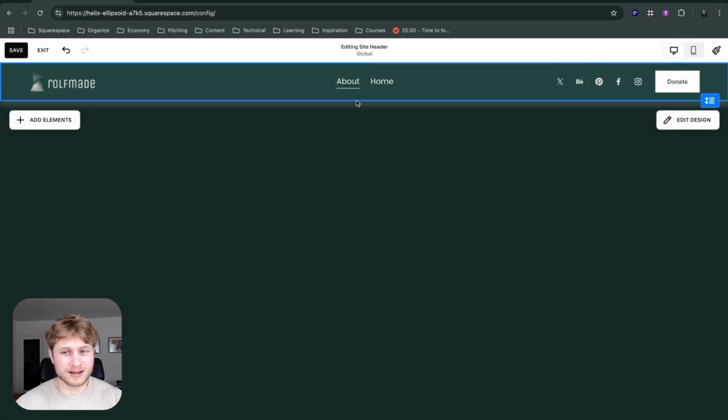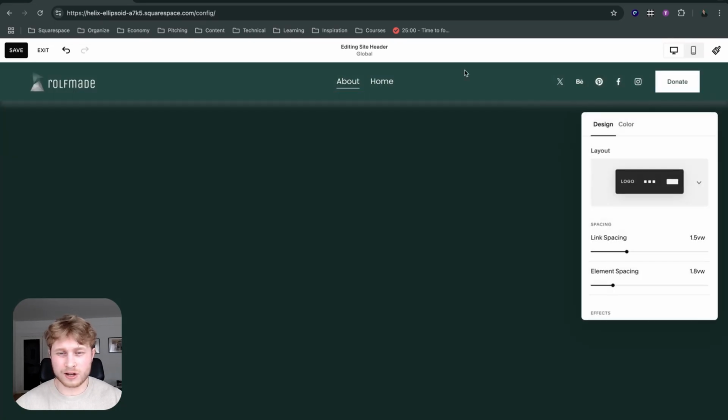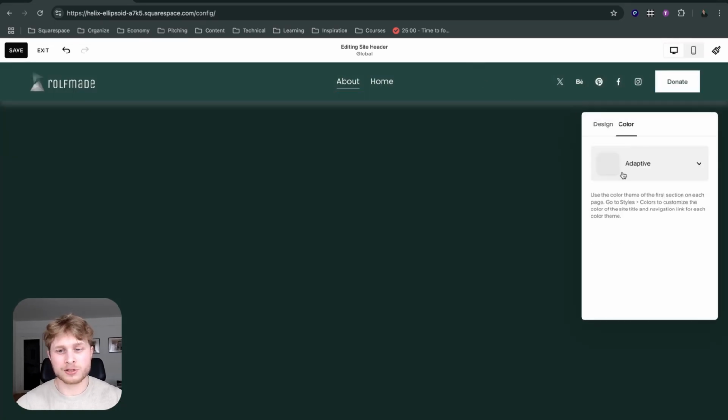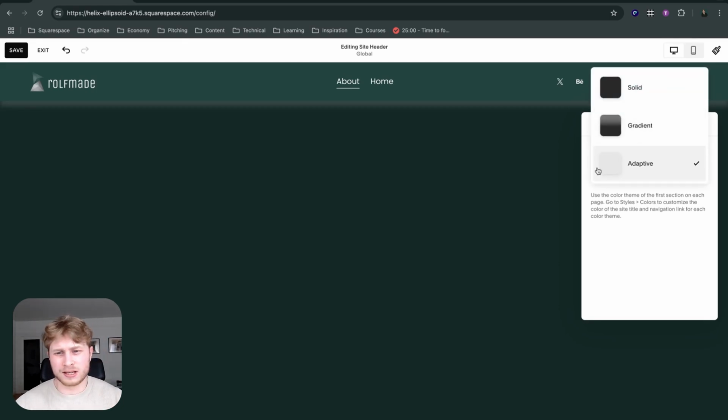I also forgot to mention something, but on the design tab, you also have a coloring option. What that's going to do is using adaptive, which basically means it's going to be adaptive to the section coloring. So let's say you have an image as your background. Well, that's going to be active or basically transparent. And in this instance right here, you will see that my background is green, and that's why.